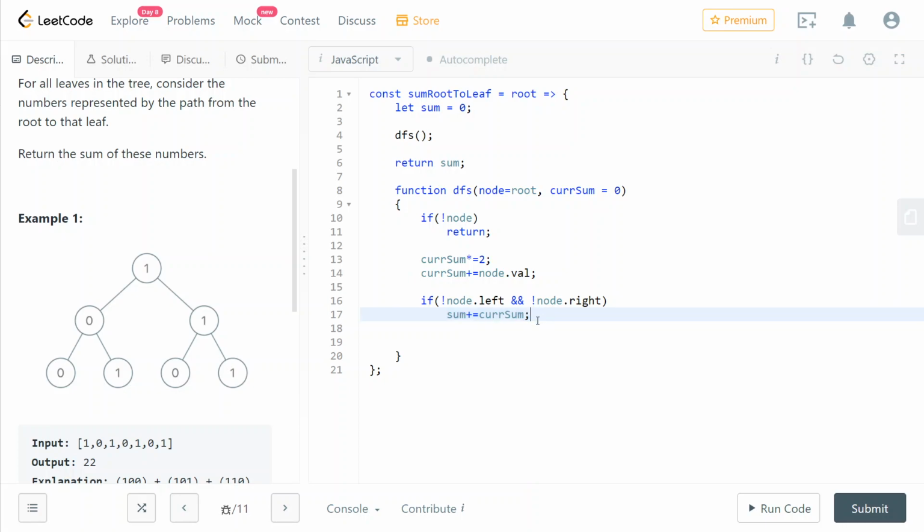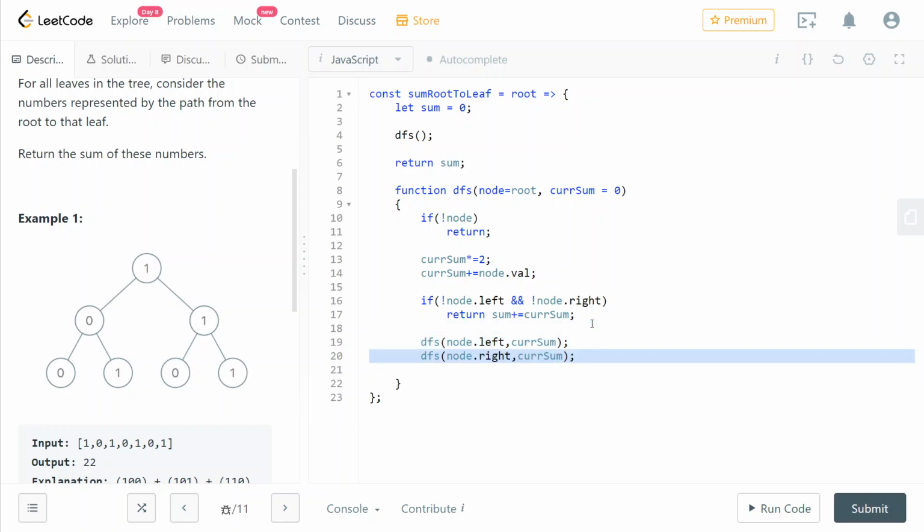Okay, and now also we need to return straight away because we don't want to do anything else. So this is a shorthand to do this operation and also to return so that we don't move on in the function. Okay, now we just do the recursion. So we call the same function with the updated parameters on the left child and on the right child.